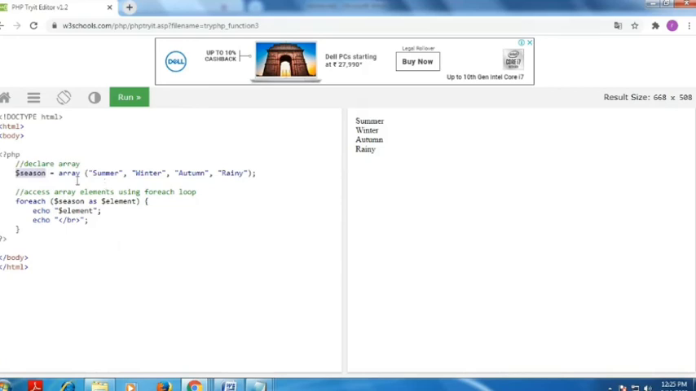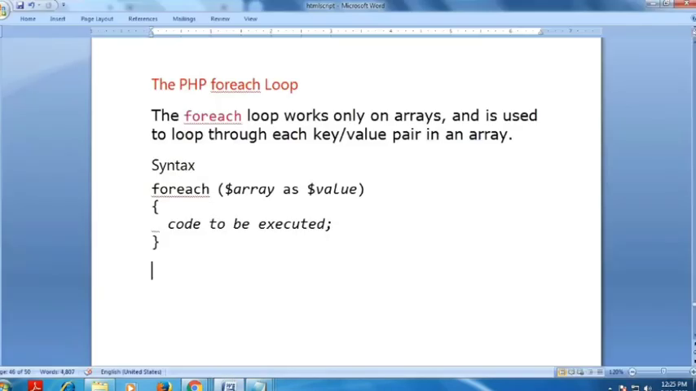Okay. Now, how to declare this? Actually, in an array, we have to store index values. This is index 0, this is 1, this is 2, this is 3. You have to store four values in the season array variable. Then I have to put this foreach season. Season is the array variable, as element. We get the element from the season and open the braces, echo element, then break. You get all the values of the array variable: summer, winter, autumn, rainy. This is the use of the foreach loop.